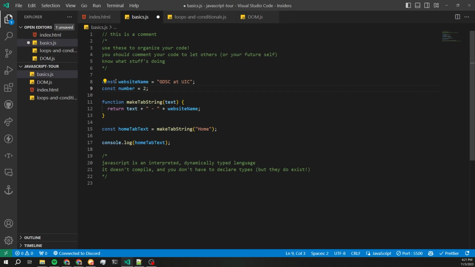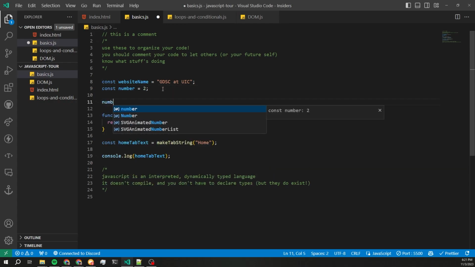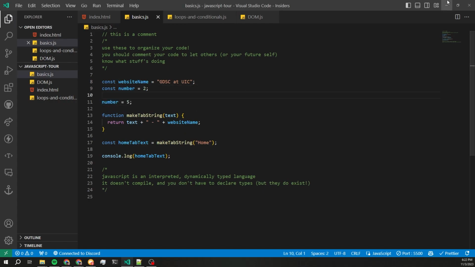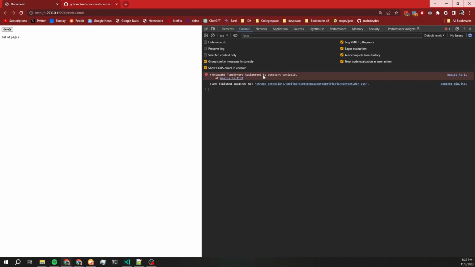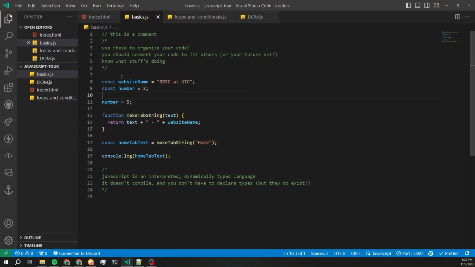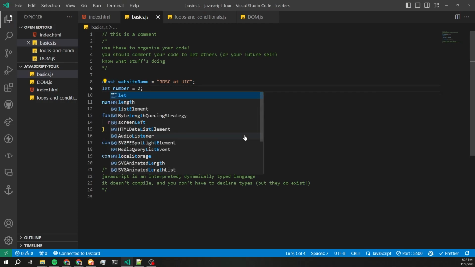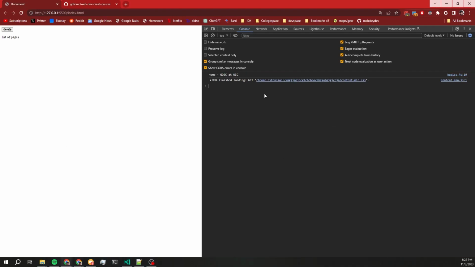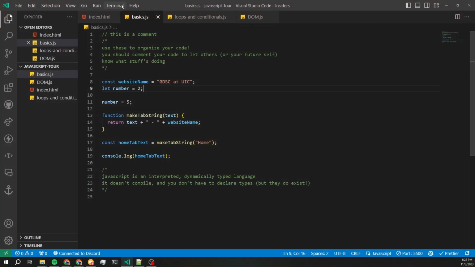And I should explain what this const is. If I try to reassign this number, if I go back here, it'll tell me I can't do that because it's a constant variable. If I wanted to make it so that I could reassign it, instead of using const, I'd use let. And what let lets you do is reassign that variable. Okay, so that's really the basics.